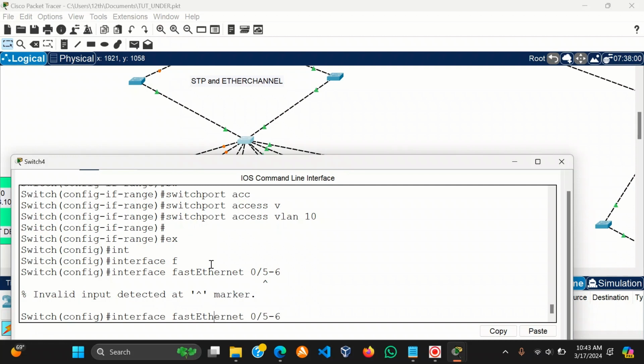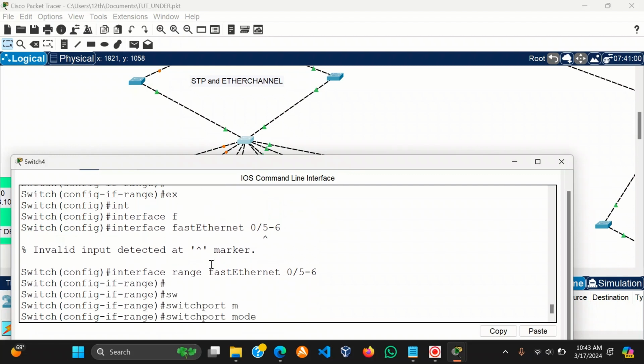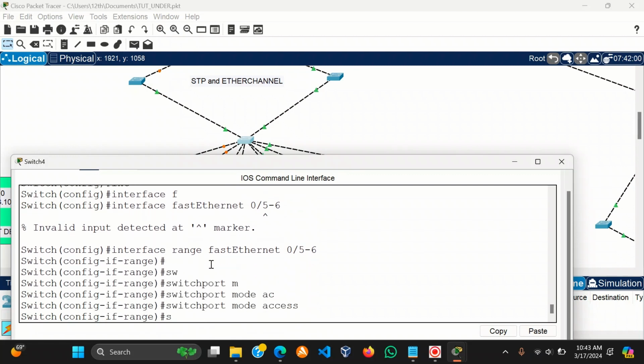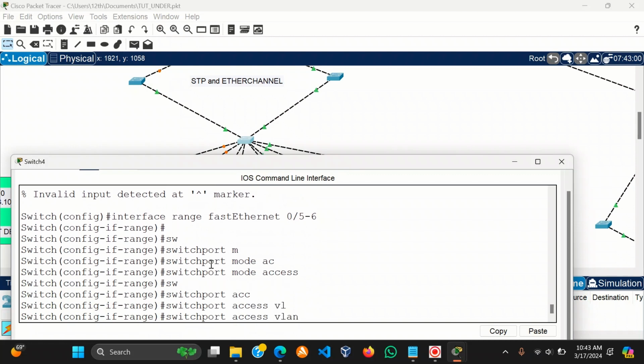Interface range, switchport mode access is configured, switchport access VLAN, which VLAN? VLAN 20.